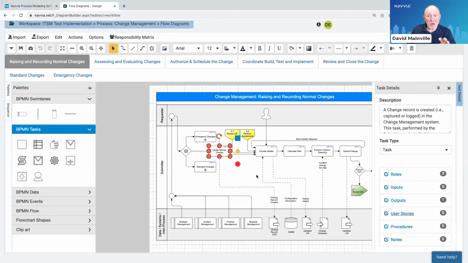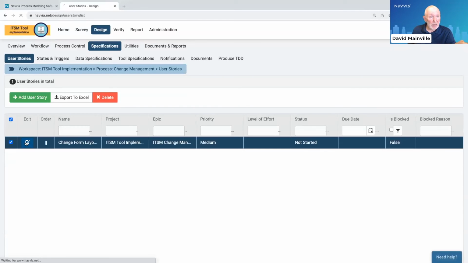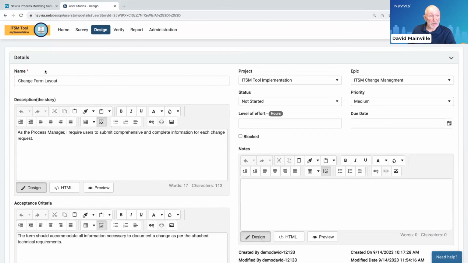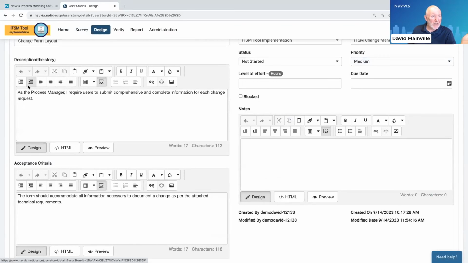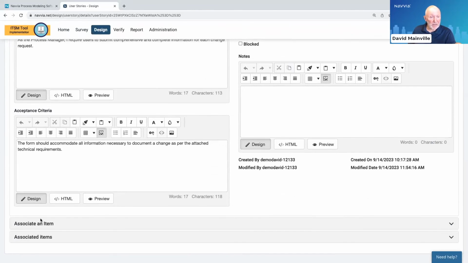So once you go through each of your steps of the process, you can capture the various user stories, and the user stories roll up to this specifications area where you see a list of your user stories. And you can now categorize those user stories. So the change form layout is part of my ITSM tool implementation project, and it's part of the epic called ITSM Change Management. It's not started, priority is medium. As the process manager, I require users to submit comprehensive and complete information for each change request, and the acceptance criteria is defined here as well.